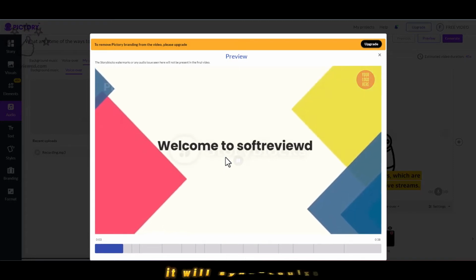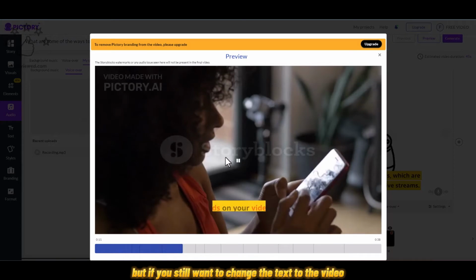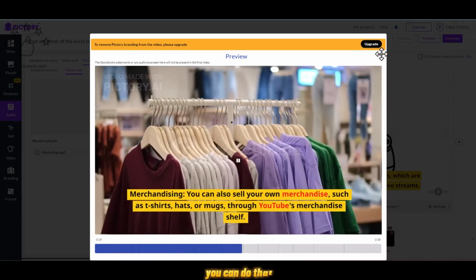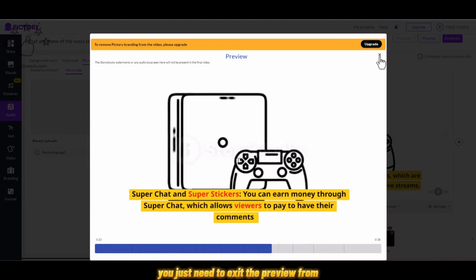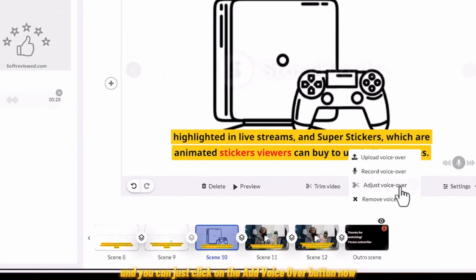Most of the time it will synchronize everything correctly, but if you still want to change the text to the video, you can do that. You just need to exit the preview from clicking on that cross icon, and you can just click on the add voiceover button.